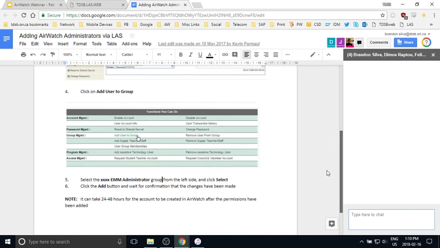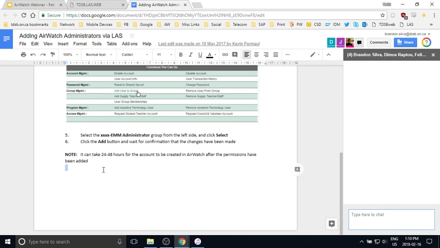They go to LAS, they add you to the group, and like it says here, it'll take 24 to 48 hours for your account to actually have access. So we went through the attendance list, and Jacqueline, you're actually the only one who currently has access to AirWatch out of, I believe, the 12 or so people that signed up. This is good for you, I guess.